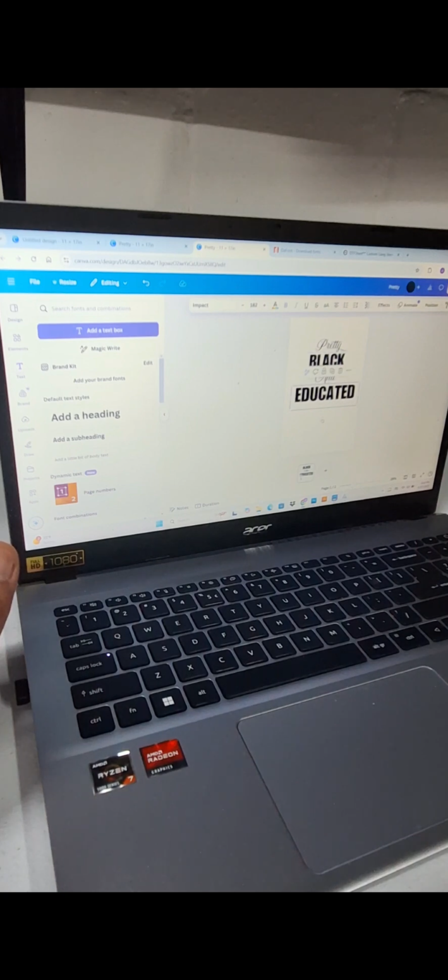So we got pretty, black, and educated. So now we want to add some elements. So we want to come over here to elements on the toolbar. Now you can type in the elements you want right here in the search, but I already have it. So I'm just going to grab that and it's already right there.